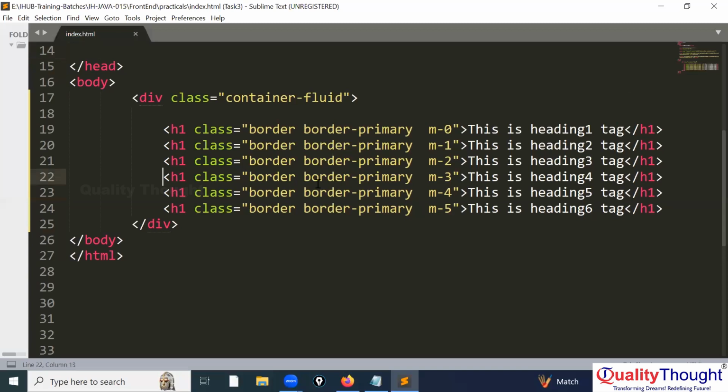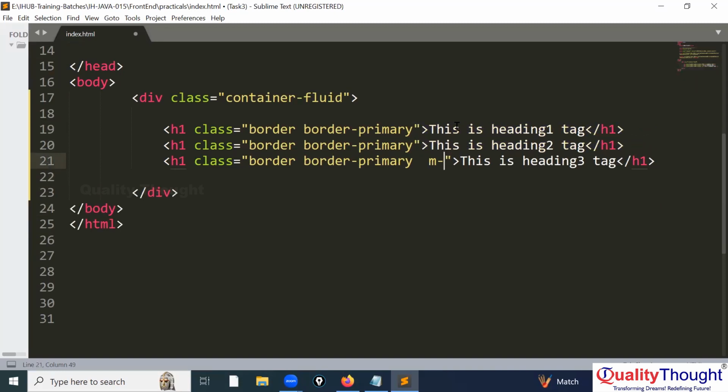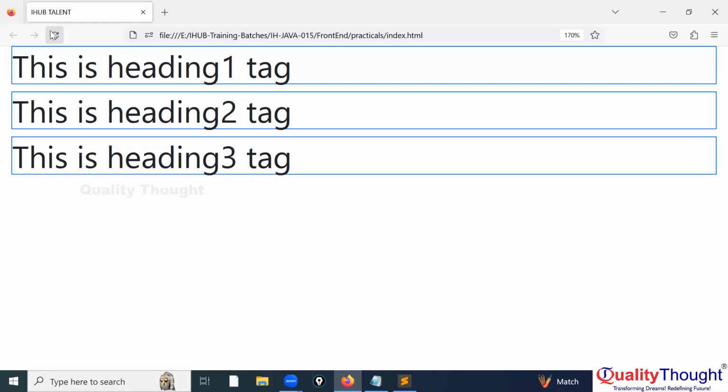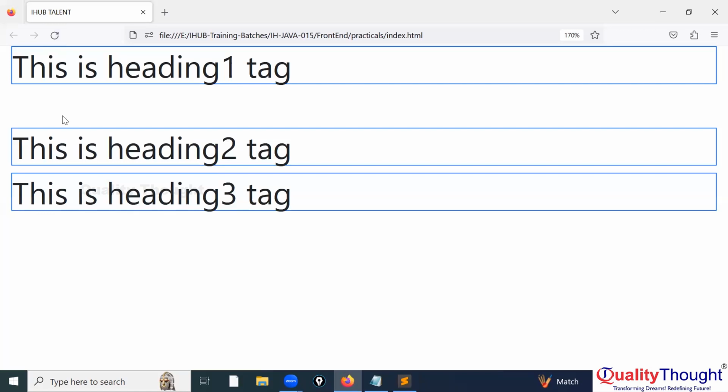For example, I have only three heading tags. I'm removing the margins. So see this, we have this one. See the second one. Individually, if we want to apply now, we can say margin top, how much? Any spacer I can say. See this top, it is coming like this.